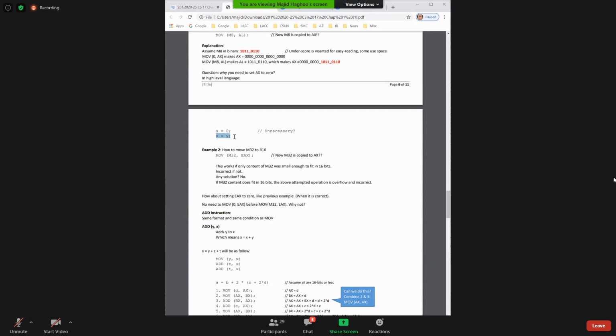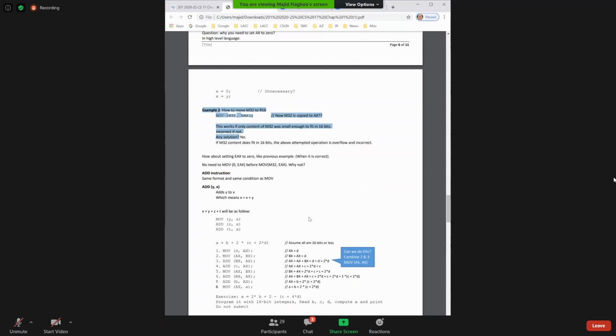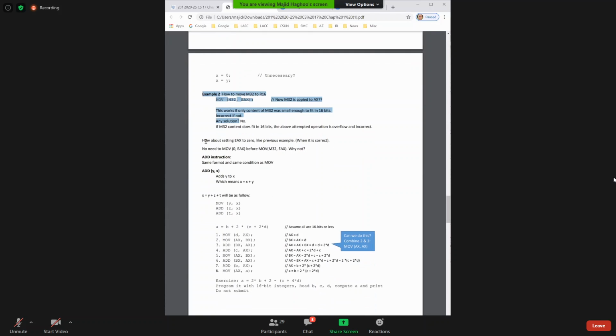Now, example 2, how to move 32 bits to 16 bits. You just do like this. However, there is a possibility of, okay, actually, let me not cover this one, I'll go back to it later. Let me go to real things a little bit. It shouldn't be there anyway, too soon.